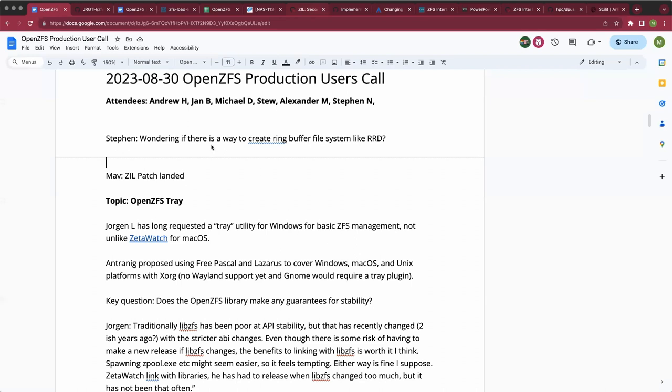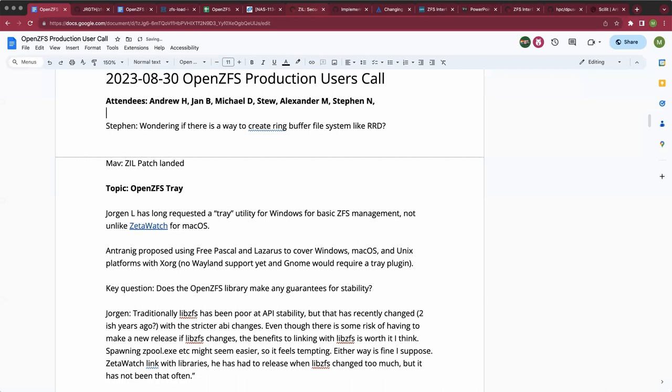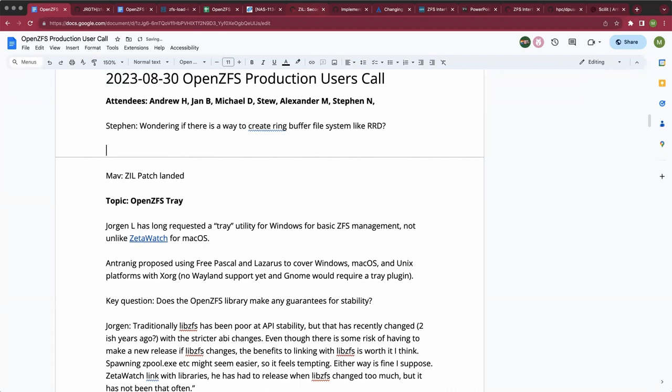And to kick off, Stefan had a very interesting question, which was, is there a way to have a ring buffer style, perhaps dataset, and I'm guessing a bit like RRD, that drops the oldest data by some criteria? Stefan, would you like to describe your use case?